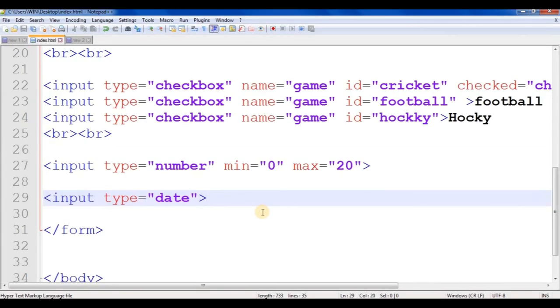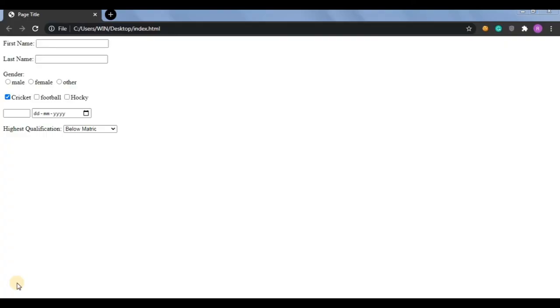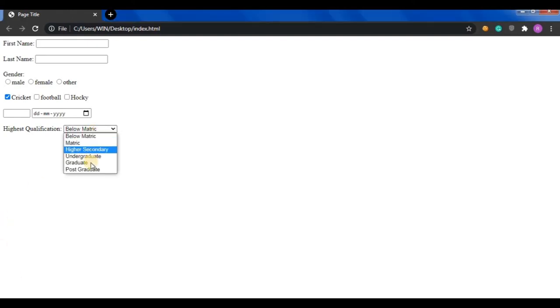In this section we will see the drop down list. So a drop down list is a list where there are some elements and you have to select one. So this is a drop down list. There are some elements and you have to select one or more. Okay, so now let's see how to create it.